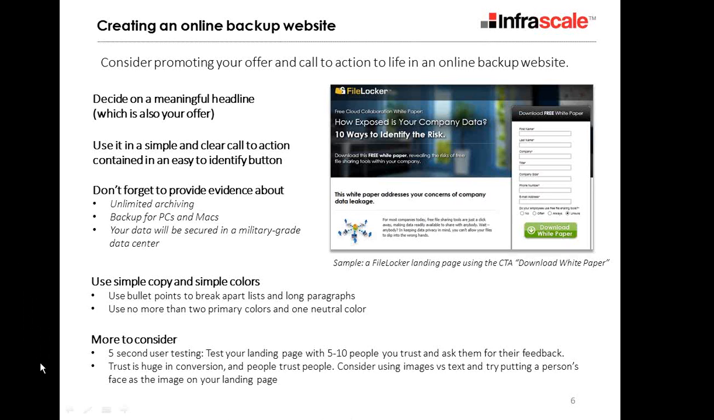And then a bit more to consider would be 5-second user testing. This is a great thing to do to test your landing page or your website. What you would do is send it to 5 to 10 people that you trust, and you're simply asking them for their feedback. The reason that it's called 5-second user testing is simply that within 5 seconds of looking at your web page, anyone should have a clear understanding of what you're asking them to do and where you should go next. So if within that short period of time your users aren't clear on where to go next or what the offer and what the call to action might be, then simply modify the page accordingly.